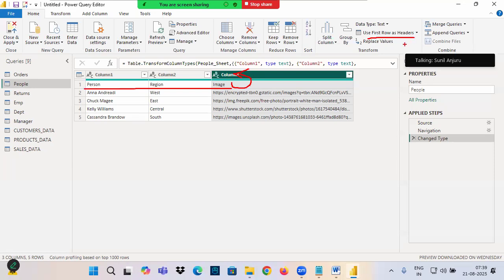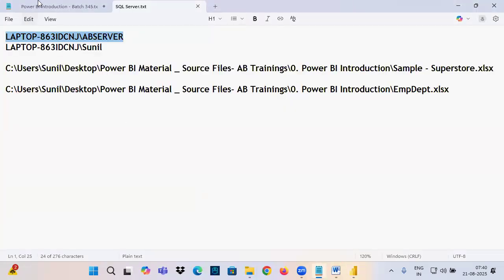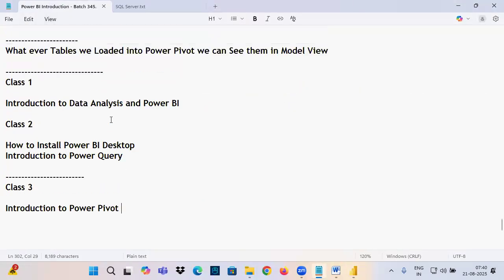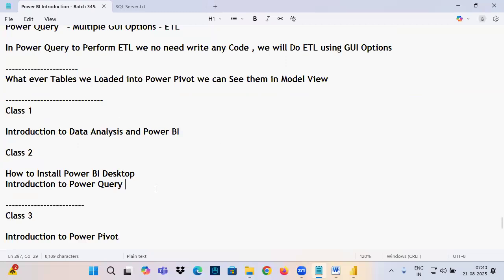Use first row as header. I said that in Power Query, to do the ETL, we don't need to write the code. We need to use what options? GUI options. What is the full form for GUI? GUI stands for graphical user interface options.